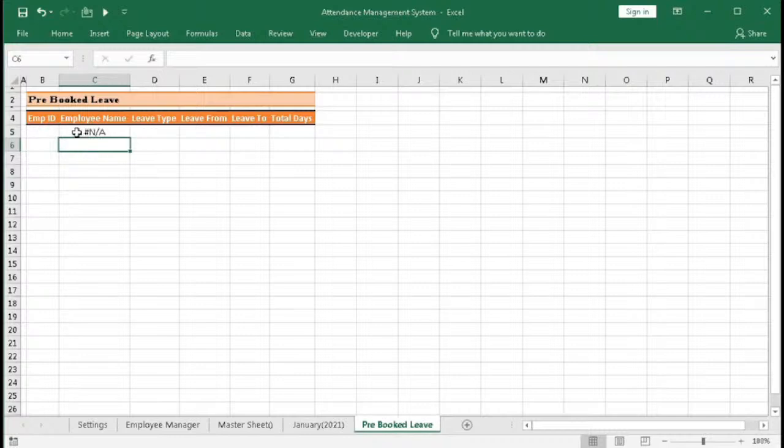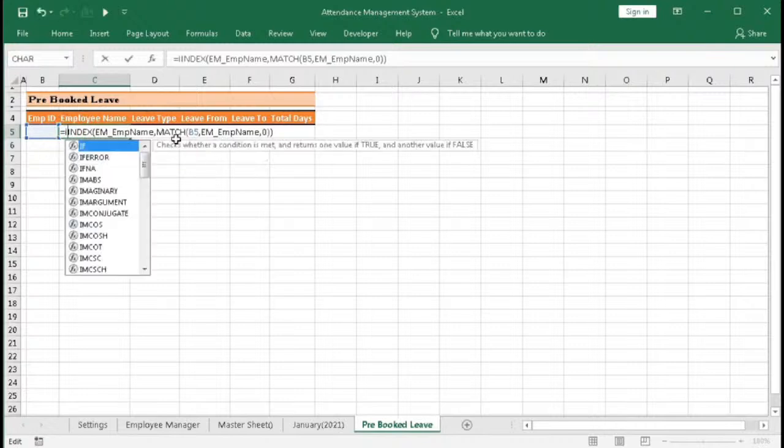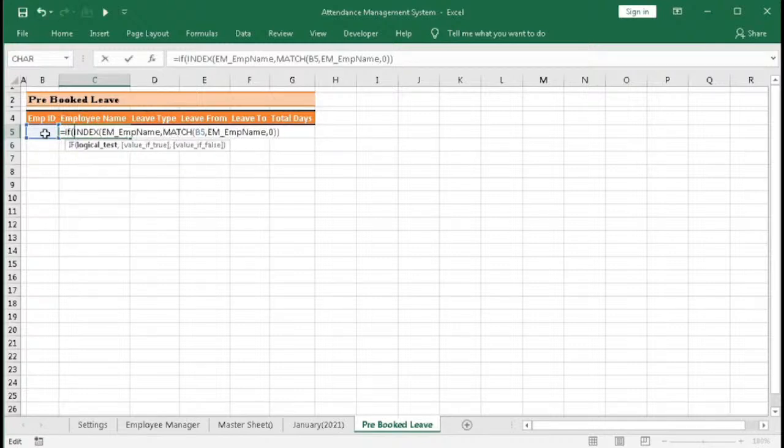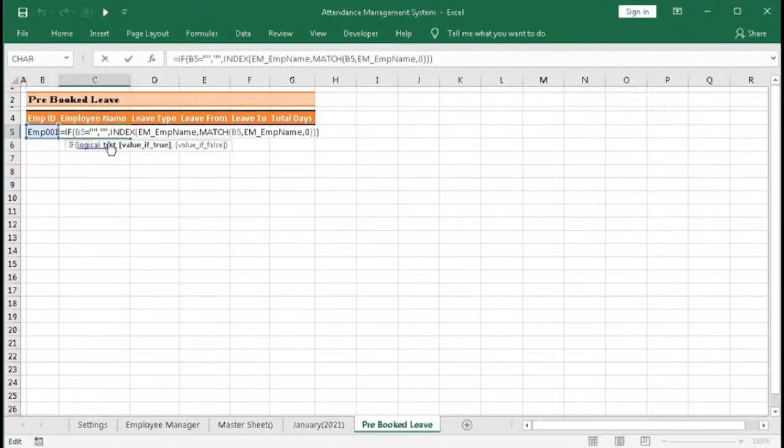So to get rid of this error, here we will give two things. Number one, IF this cell equal to blank, then blank, bracket close, and then go to end, bracket close for IF, enter. So we are getting here the blank result. There is no error. So if I type here EMP001, you can see it's showing incorrect result. So there must be a problem. Let's see what is the problem.